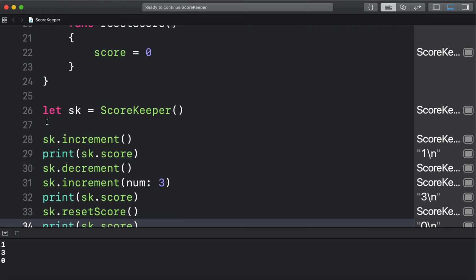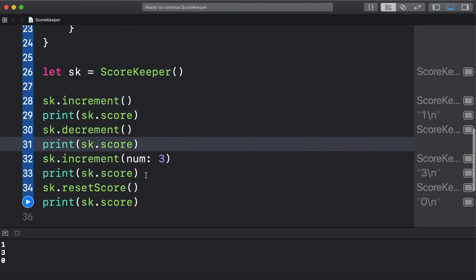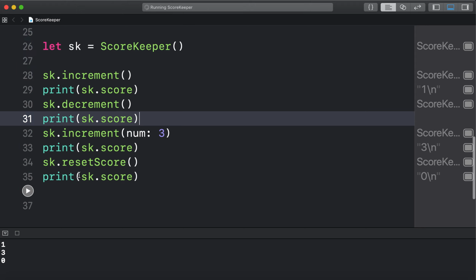So let's run through the logic. You've got increment, so the score will be 1. If we decrement it, it'll be 0. And then if we increment it by 3, it'll be 3. Yep. I didn't print that middle one, the decrement one, to check it, so you might want to do that. Or just run it again, it only takes a second. There we go. So 1, 0, 3, and then reset score 0.